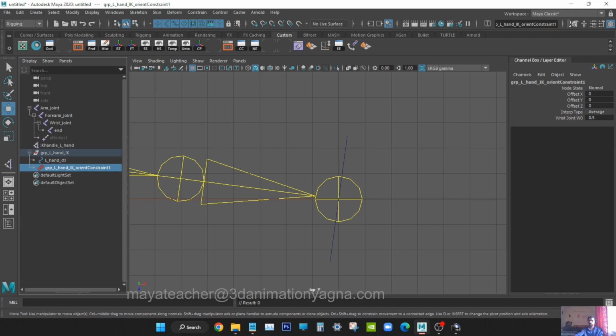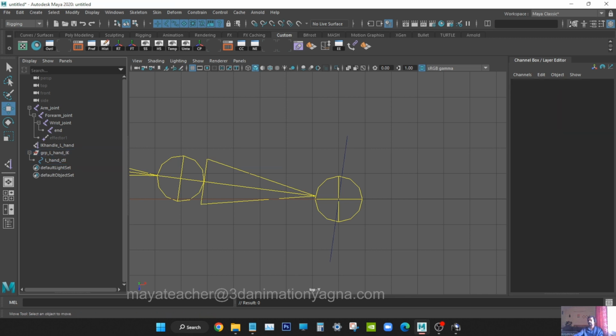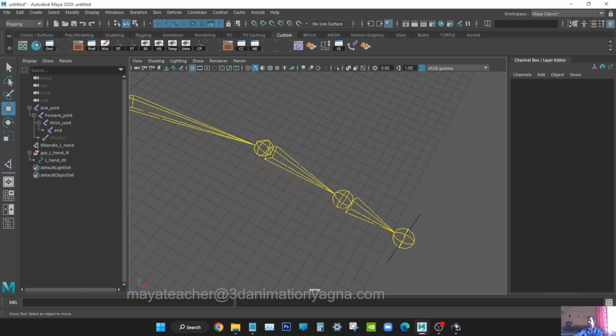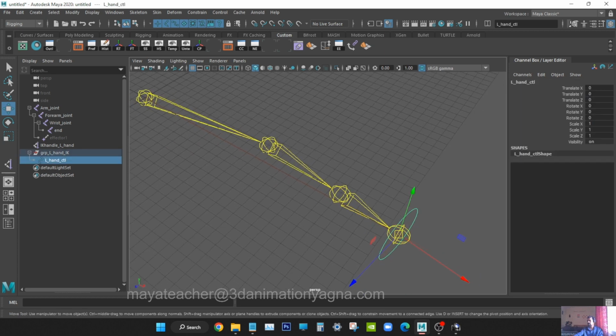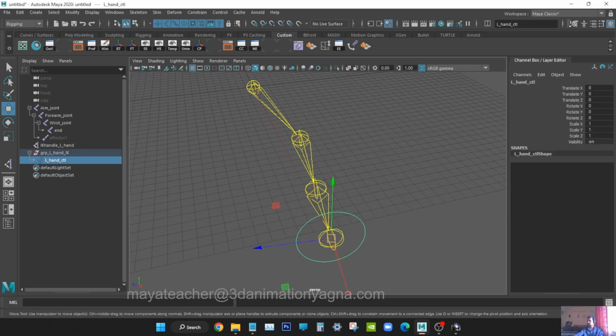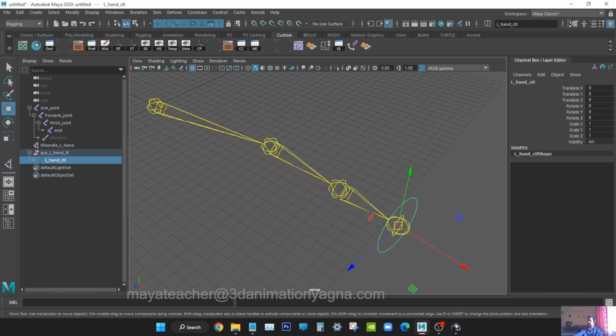The constraint orient node will be hidden inside the group, so you have to open the group and you will see the constraint orient node. Delete it. Right. Now the circle is oriented to the bone, as well as you are seeing the zeros in the translation and rotation. So this is what we want.